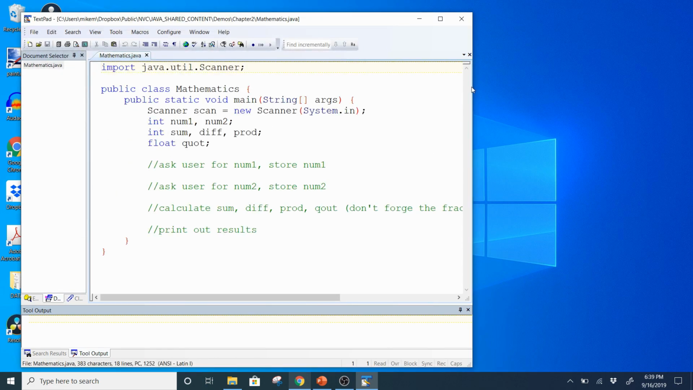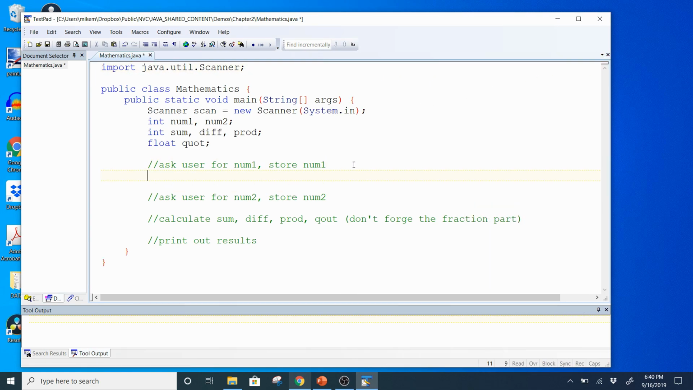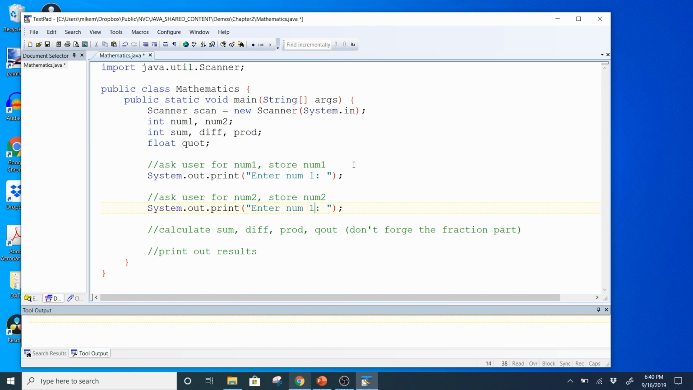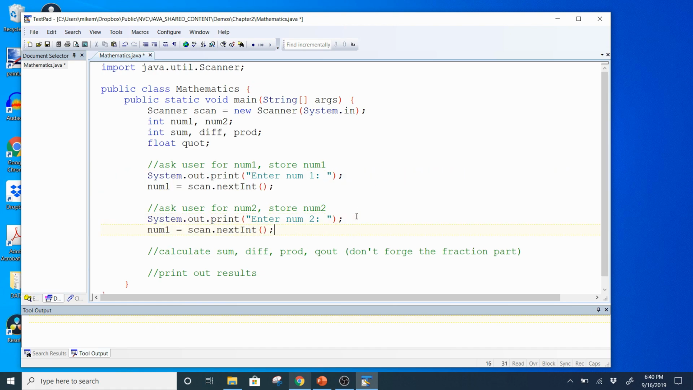Okay, so this is where I left off when I was writing this, because I wanted you guys to finish this off. I'm going to prompt the user for his number 1 and his number 2 value. So I'm going to say System.out.print, enter num1, and I'm going to prompt him for num2. I'm going to store those values into the variable num1 equal to scan.nextInt, and num2 scan.nextInt.